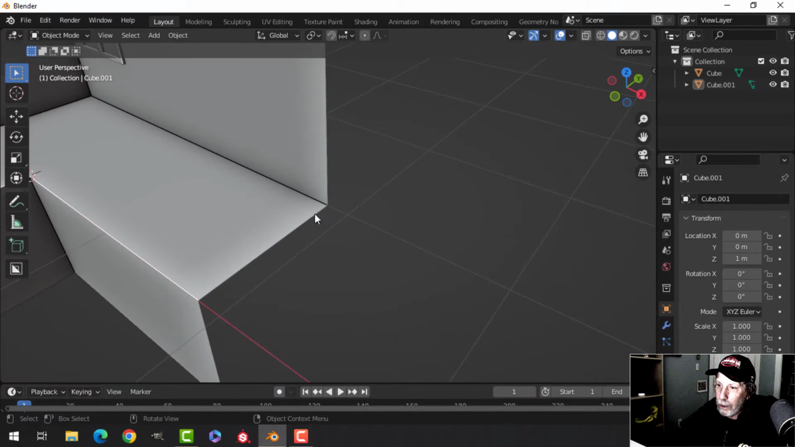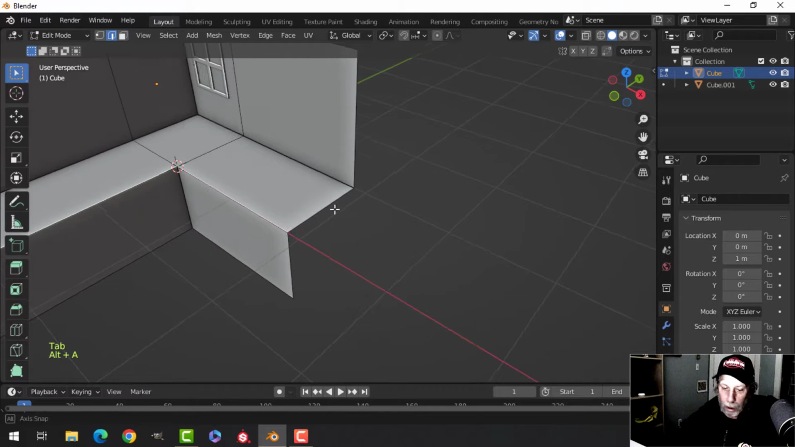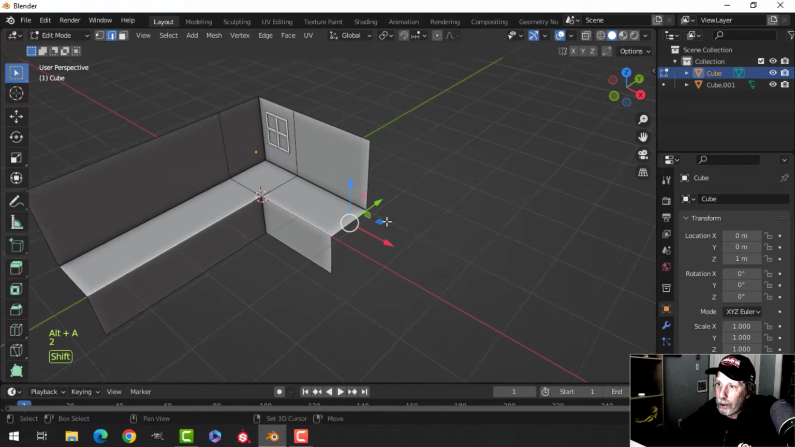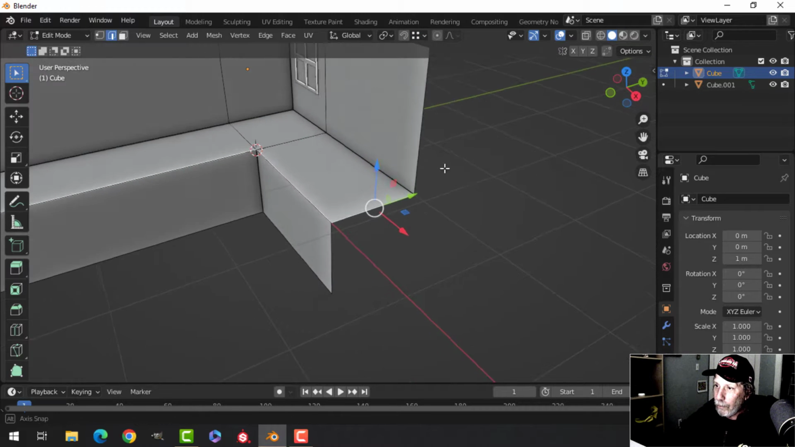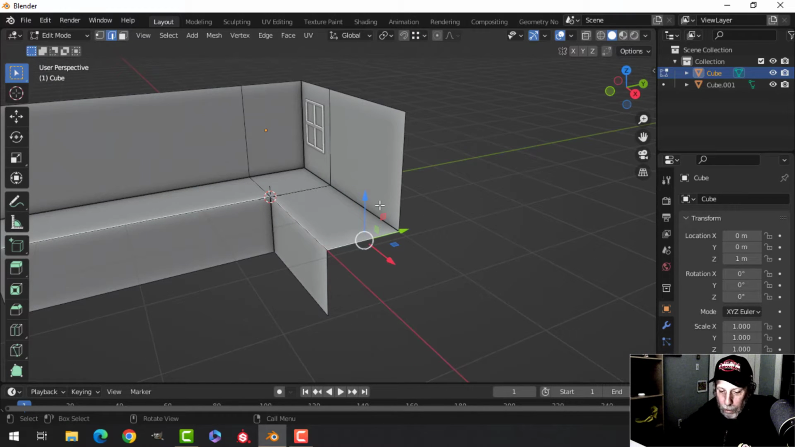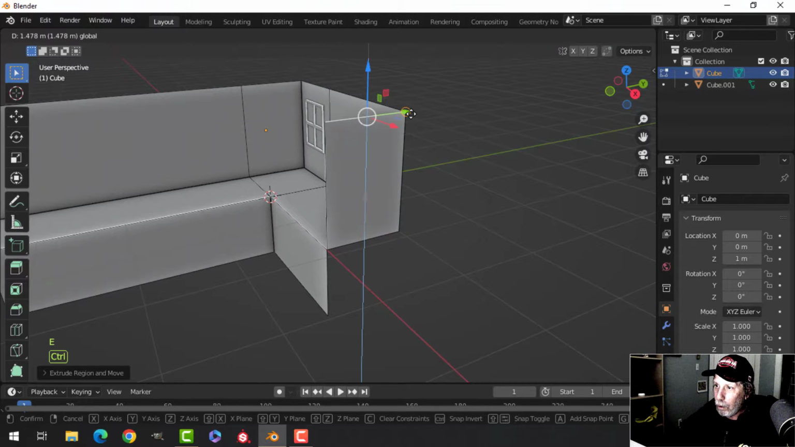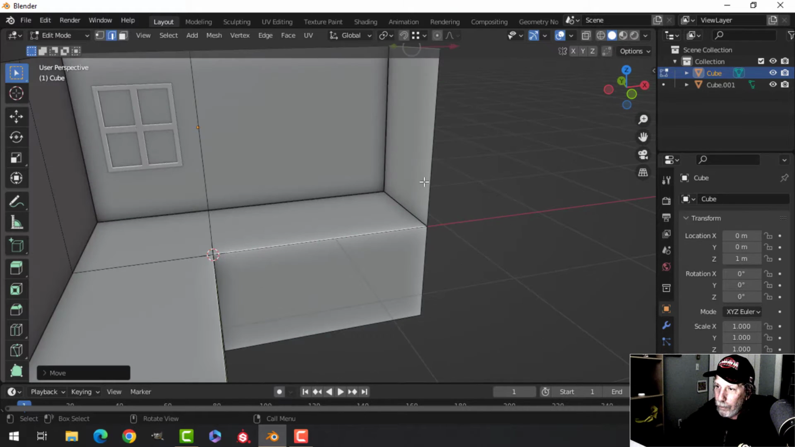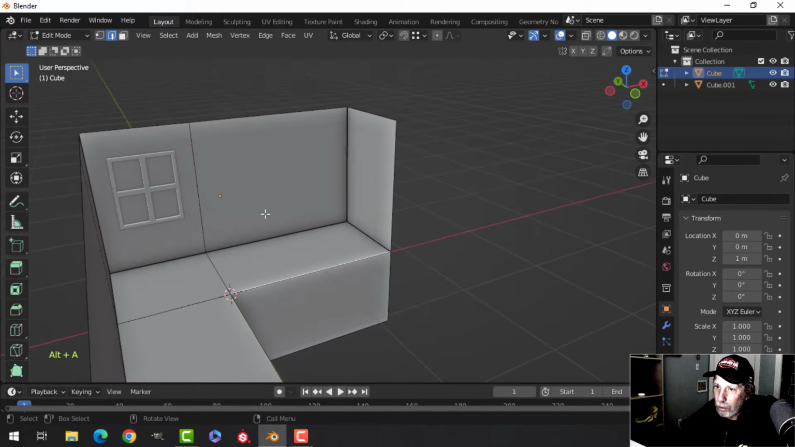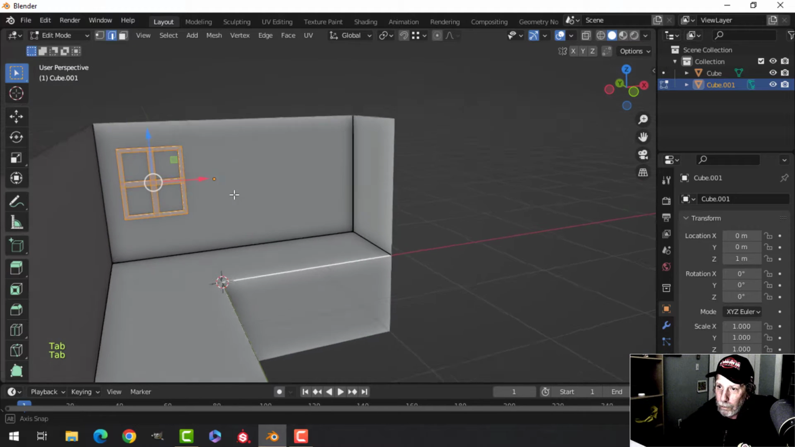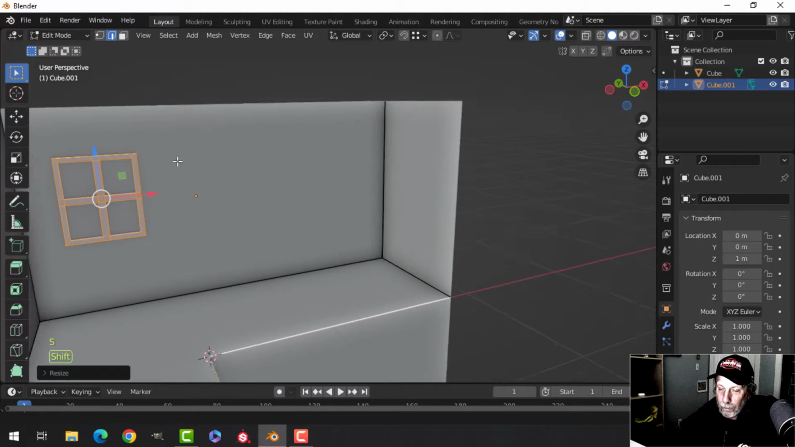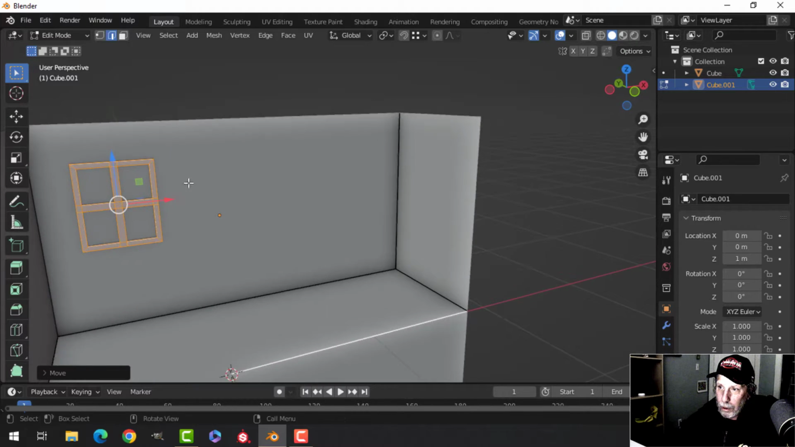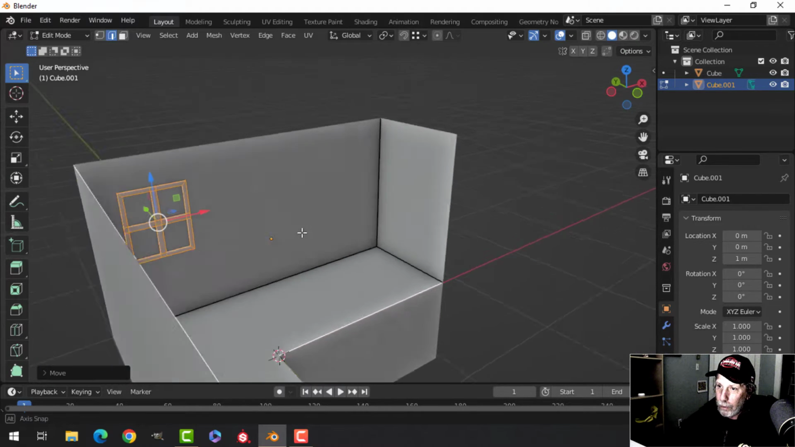In fact, what I'd like to do is close this off here. I'm going to select there, switch to vertex, and extrude this edge up. E to extrude, pull it up, and hold Control over there to snap. That'll be closed as well. So there'd be a window here. Maybe I'll do a window down there as well.